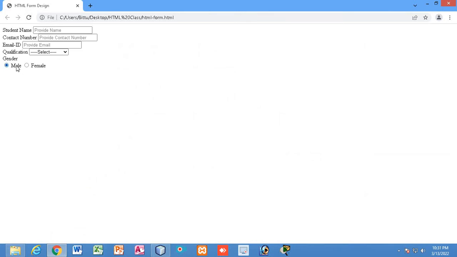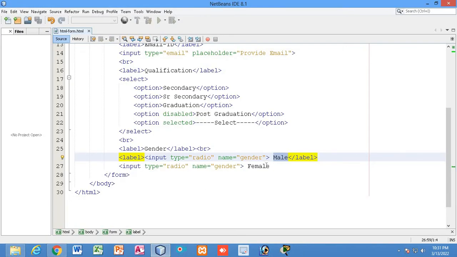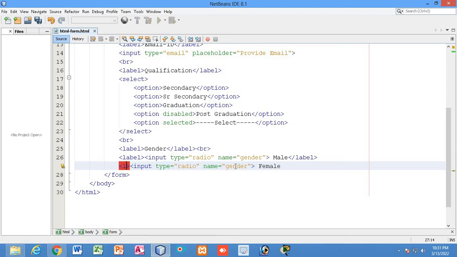See, if I click here, automatically this button is selected, but if I click here, this female button is not selected. Why? Because I have not made the changes over here yet. So if I just write here LABEL, and at the end add the closing label tag, now this label will mark the input, because this female is kept inside the label.